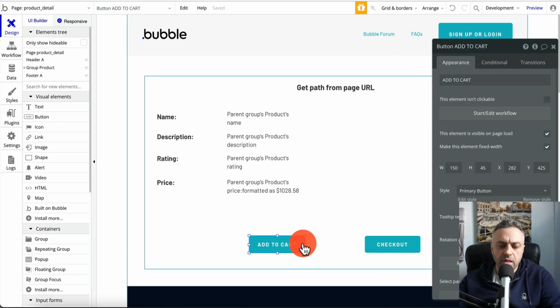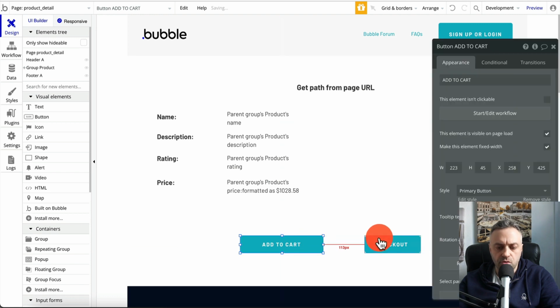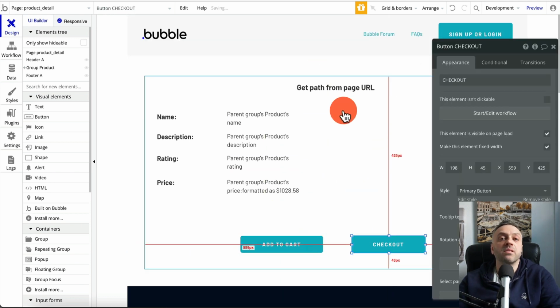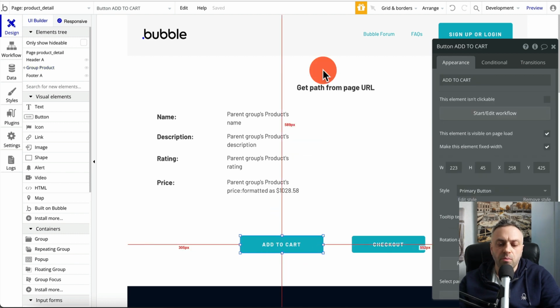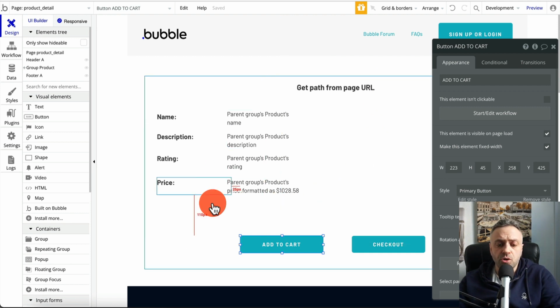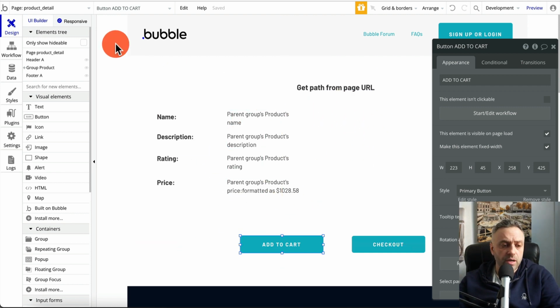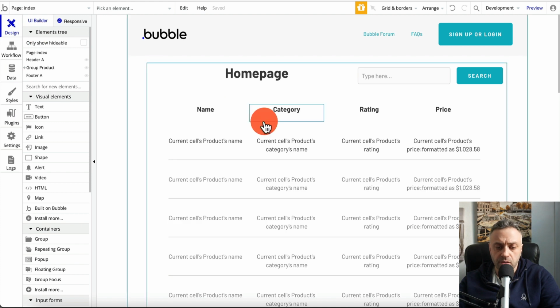Now, add to cart is not going to redirect them anywhere. It's just going to do a workflow and add them to cart. It's going to display a message, a little alert. But checkout is going to redirect them to a page where they can see their cart and they can remove items and then they can also check out. So what we want to do is this is going to be a workflow. But before we get ahead of ourselves, I want to make sure we are displaying this data correctly. So let's go back to our index.